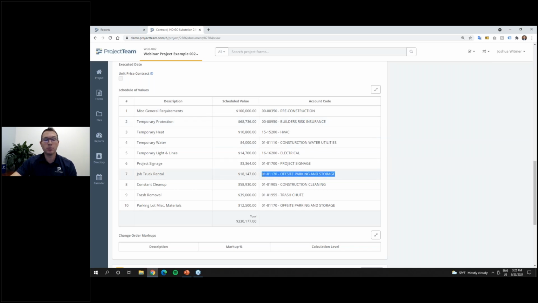So here I have just another point. I've got this offsite parking and storage actually showing up twice, okay? And that's totally fine. You might have hundreds of values within your SOV. Many of them might be tied to the same budget code item. You might have 20, 30 different subcontracts. Each one of those has line items that are tied back to a specific item on your budget account code. So that's fine. So what I'm going to do here is show you how to tie this back to your budget and what happens to my budget report when I do that.